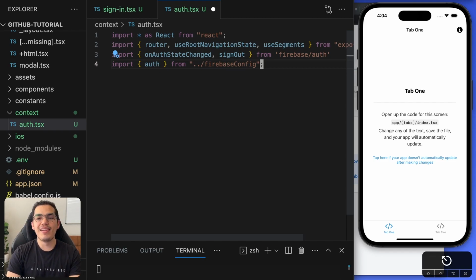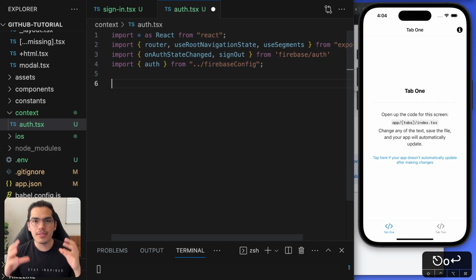Okay, well, when we are using context in React, basically it's because we want to have some state that we want to share between the whole application and all the components that make up this application. In this case, we want to share the user information so that we know if we have a user or not, and we can load the navigation accordingly.